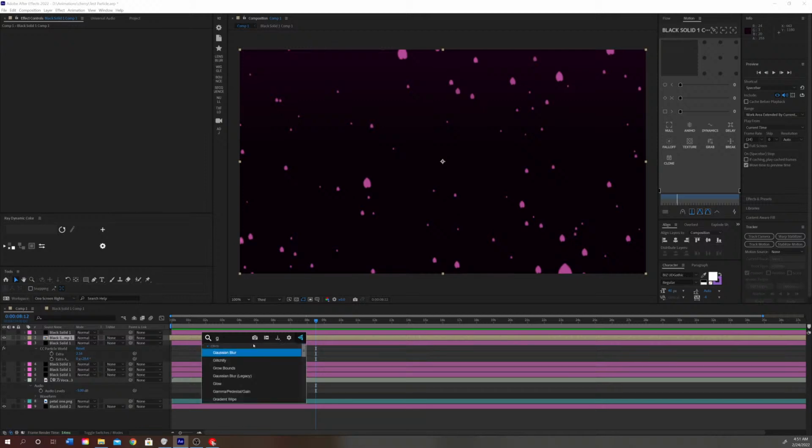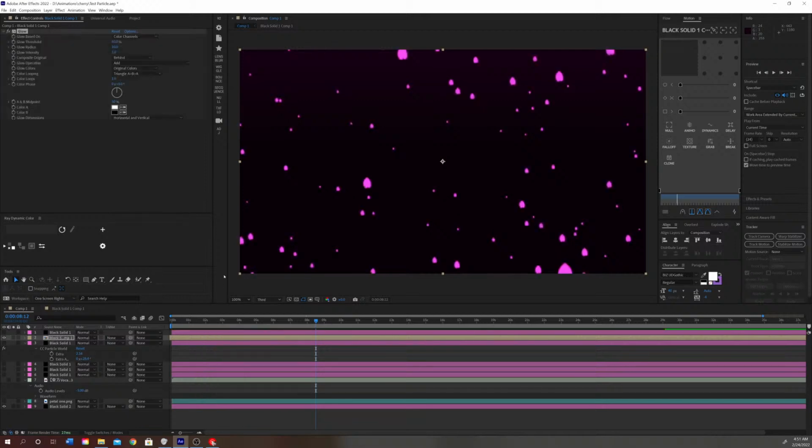I can put on glow. I don't like this glow. I like the other glow better. This kind of gives it that sort of flower effect I was looking for, where it's hot at the edges, but white in the middle. Yeah, that's better.